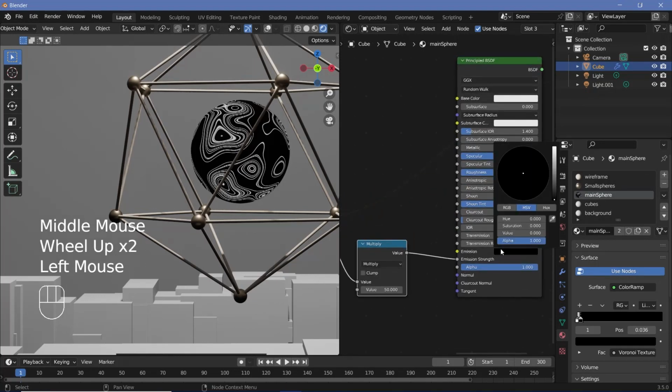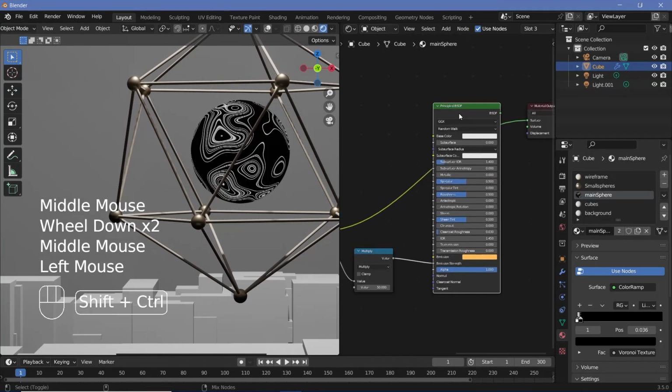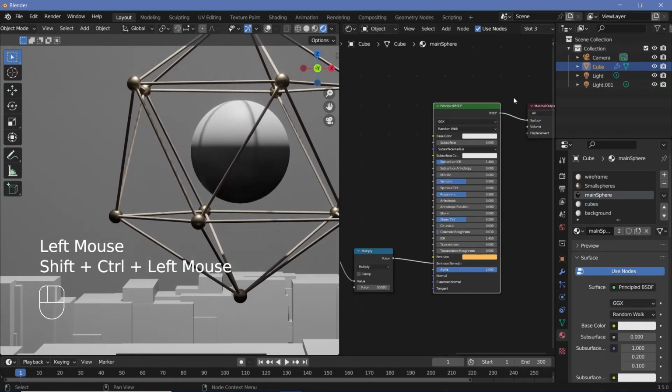Now we have to give the emission color its color. So let's bring it all the way up. And again, give it that same hue, 0.075, and increase the saturation to maybe something like 0.9. And then Control Shift click the principled BSDF with the Node Wrangler switched on to remove the viewer node and directly see what we have.